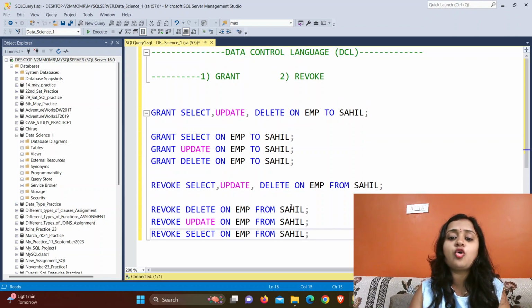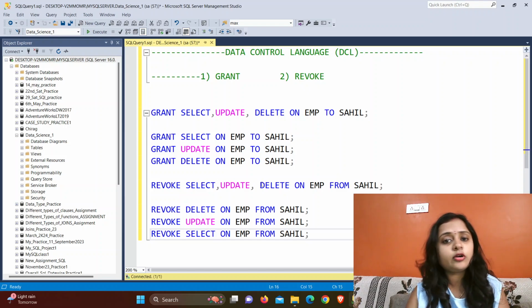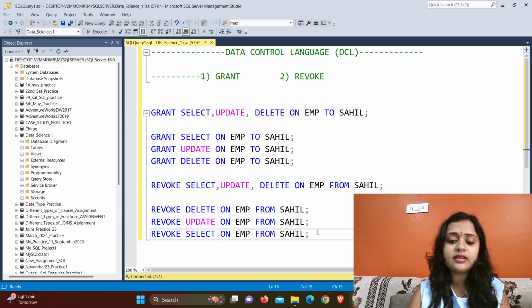So these are the two options in the DCL, that is, data control language. This is all about today. In the next lecture, guys, we are going to see the DQL category and what options are present inside it.